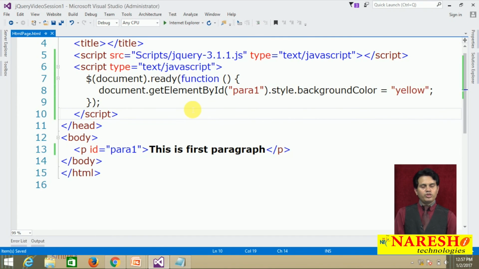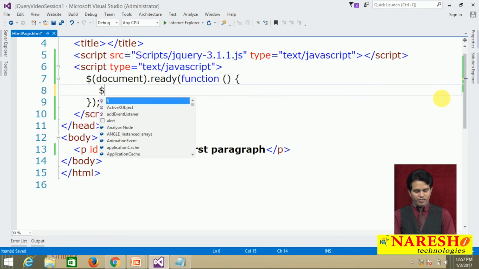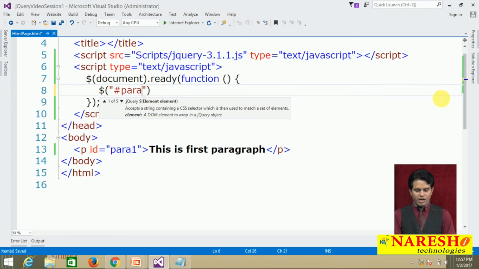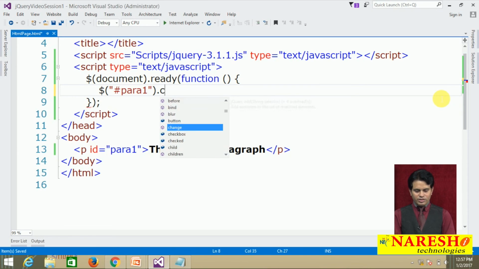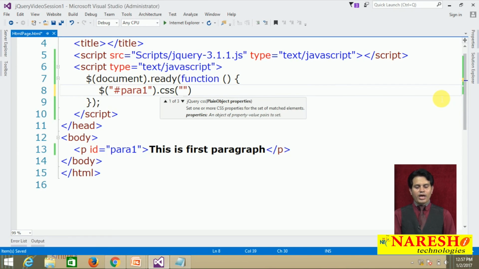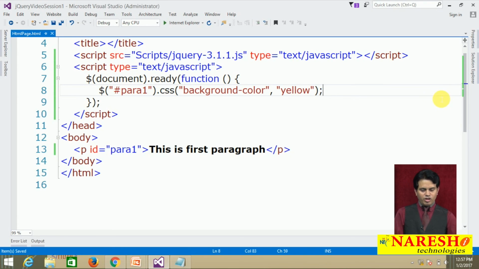But the same thing, if we do it in jQuery, even if the element is found, fine. Even if the element is not found, it is not going to throw any exception. For example, I remove this line of code and write using jQuery $('#para1').css method, with the property background-color, and the value yellow. You can observe here, now this element is going to match with para1, yes, but intentionally I am going to make some mistake.